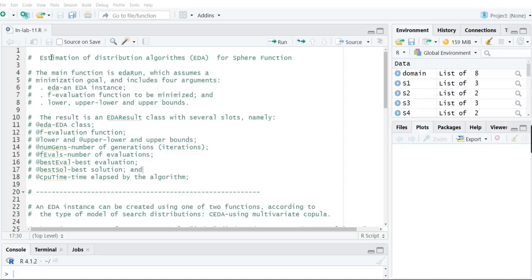Welcome students, today we will discuss how to solve the sphere problem using the EDA technique. EDA means estimation of distribution algorithms. So this algorithm by default will perform a minimization task.